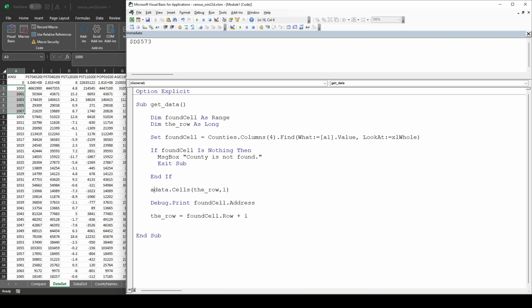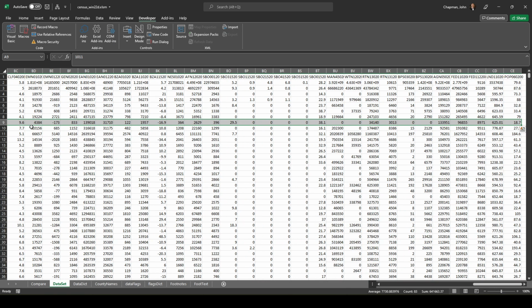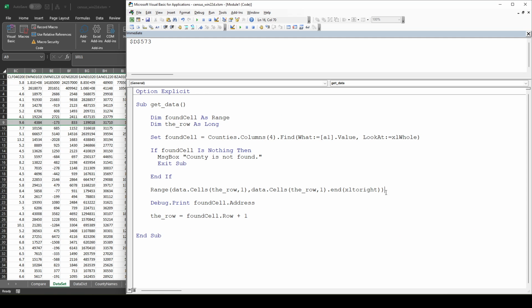So I'm going to create a range here using this information. Range, data.cells, the row, comma 1, and then data.cells, the row, comma 1 again, and we're going to do an End xlToRight. That's going to take a whole range of cells from the first column all the way to the end to the right. So if it was 1011, it's like selecting this entire range, and then I'm going to copy that. So the method I'm going to use is dot copy.